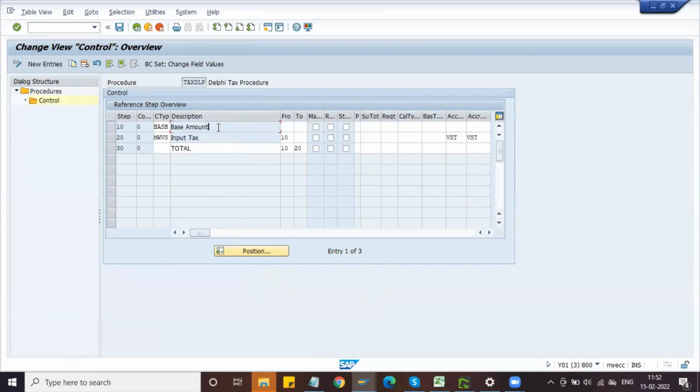Input tax and base tax. If we are receiving from the vendors, that's the reason why it is input tax. For sales people, it is output tax. We need to maintain condition type as base B, base amount, and tax. For this base amount, we are calculating the tax. That's the reason why the standard condition type is MWVS as input tax.